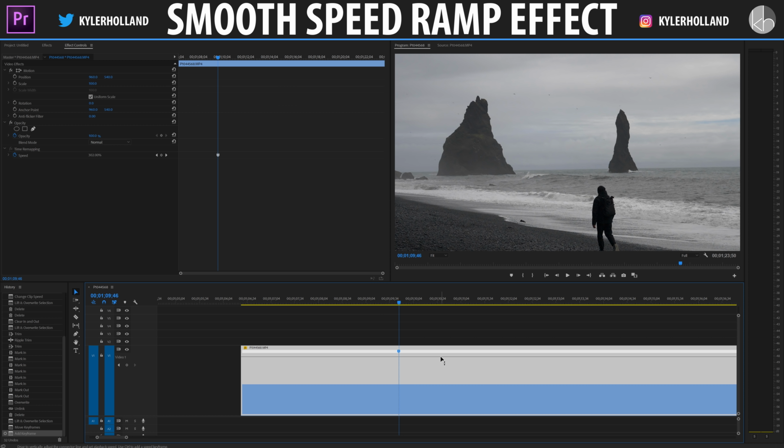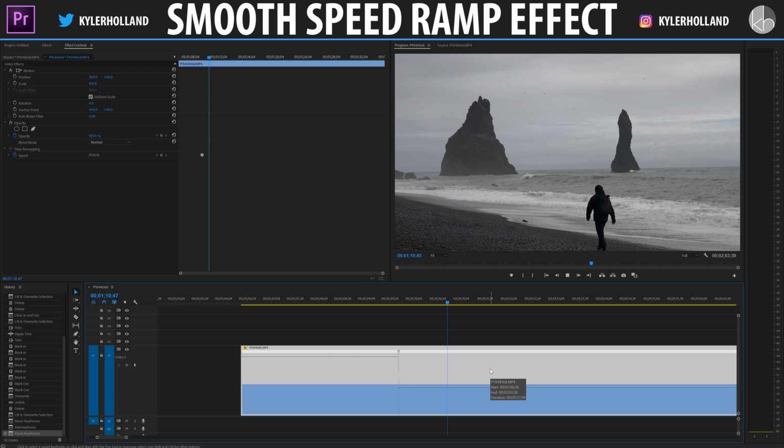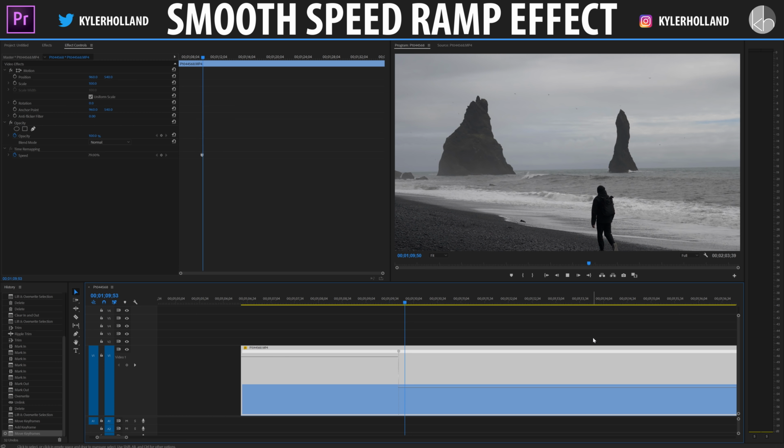So the right portion, we can change the speed by dragging it down. And if we drag it down to, let's say about 80%, we'll see what happens if we just play back through it. It was like a harsh cut. So right there is when the slow motion happened and it wasn't very smooth.